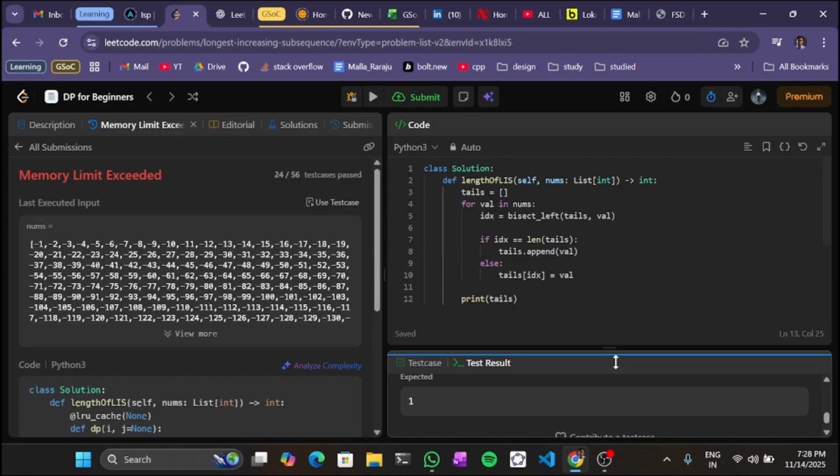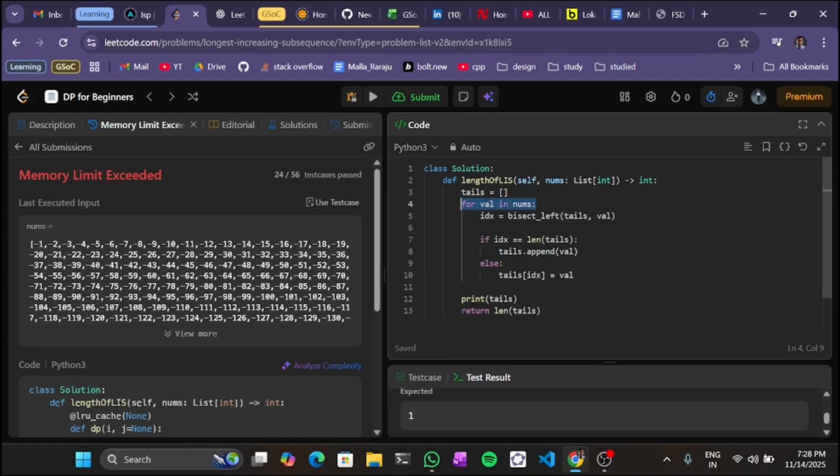And since we are going through each element in the numbers, this is the order of n time. And each search is a log n time, so in the worst case it will become order of n log n time.